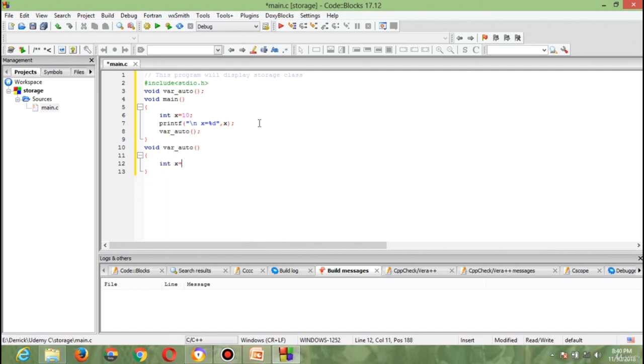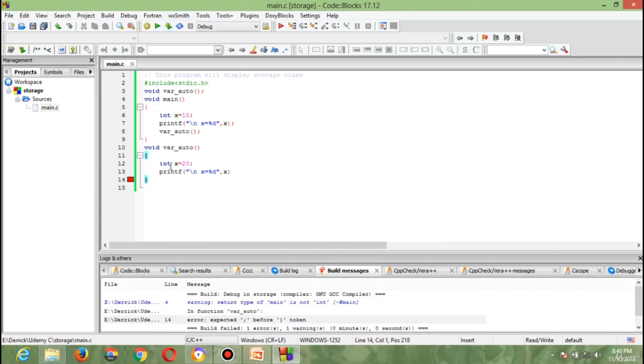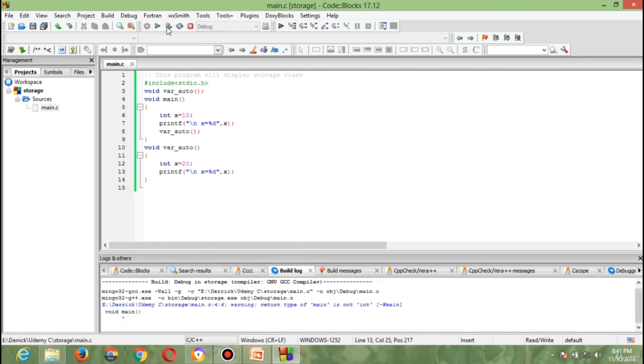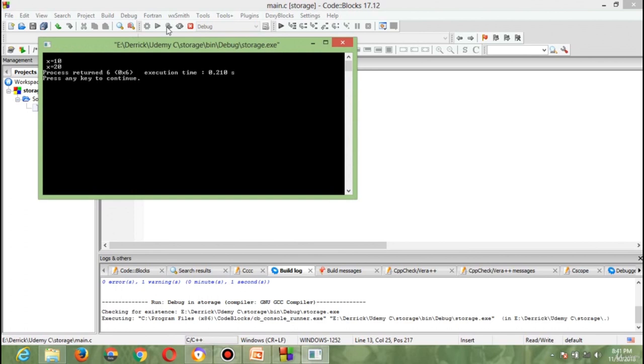Integer x is equal to maybe 20. Printf, and x is equal to percentage d with respect to x. Okay, so now let's run this program and then see the result. Sorry, I left out my semicolon.